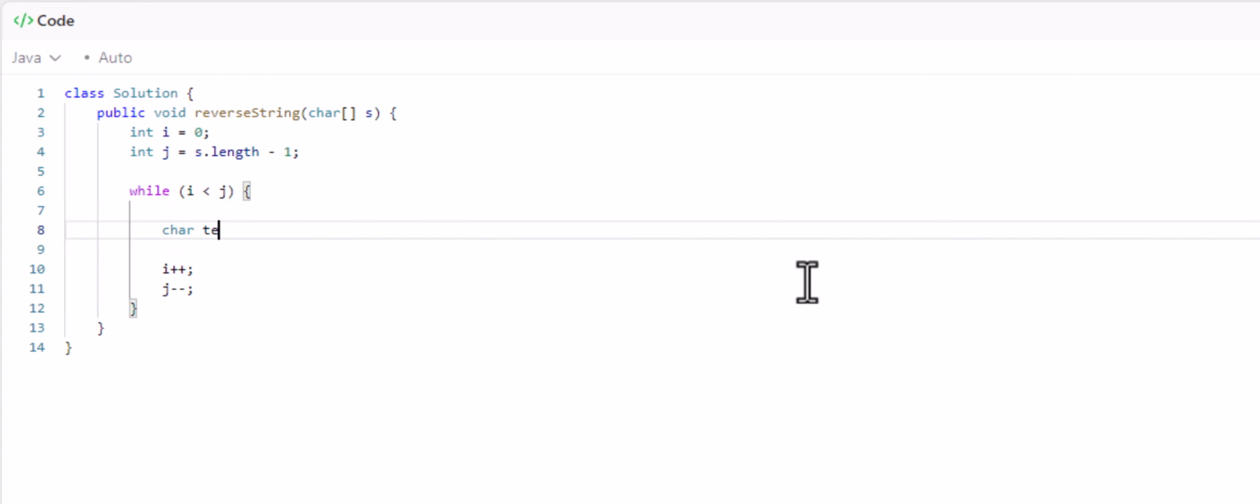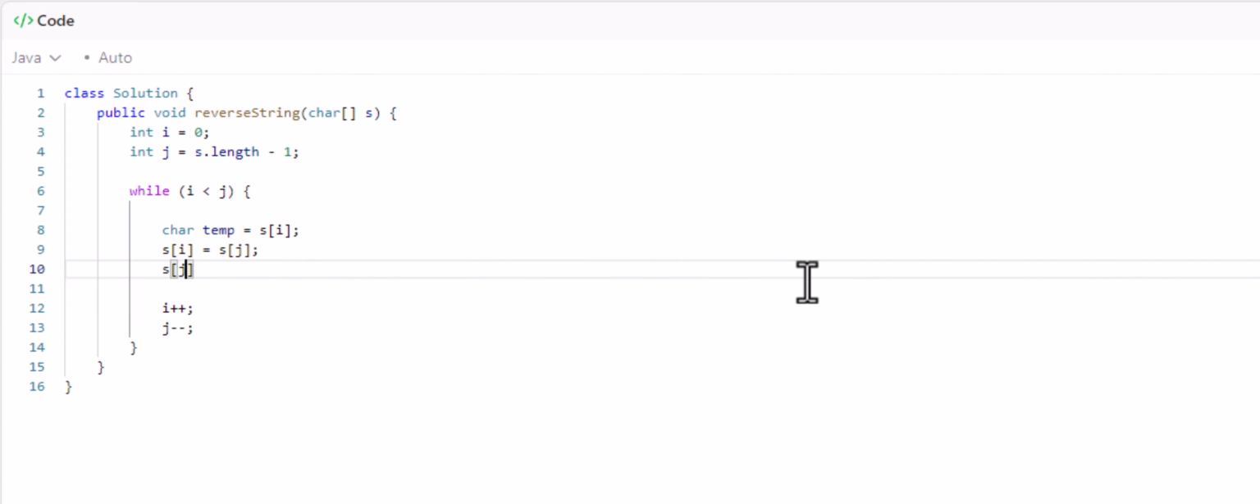So we're going to define a character and call it temp, and that's going to be equal to the character at position i. Now we've got that character saved off, so now we need to assign that character to j, which on the first pass through is the last character. And then finally we just need to assign j equal to the temp value. And that should effectively reverse all the characters in the string.